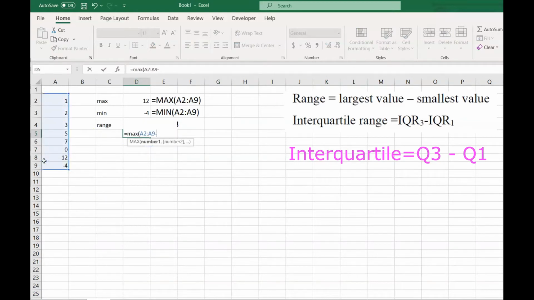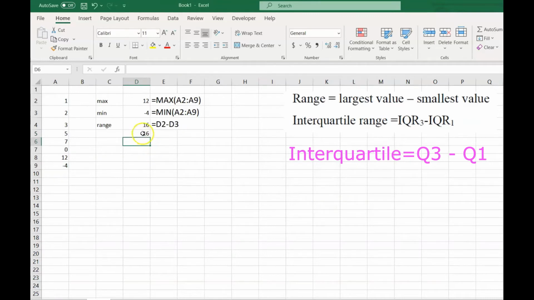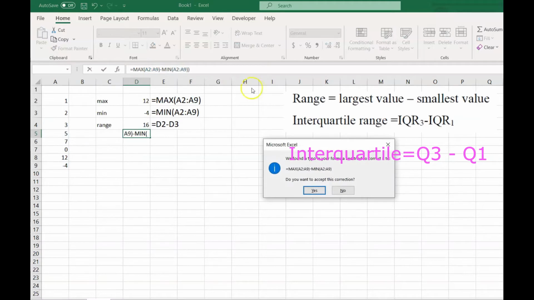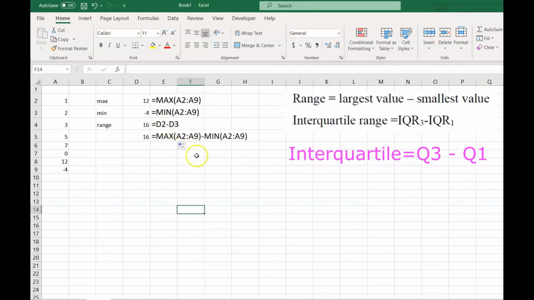Alternatively, we can just enter equals maximum value minus minimum value. When you become good at Excel, you can save many steps. So we have the exact same result. So copy the formula, maximum value minus minimum value.